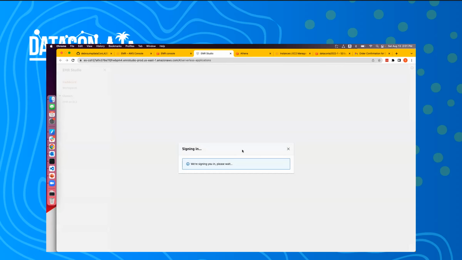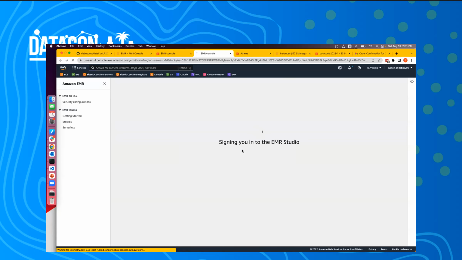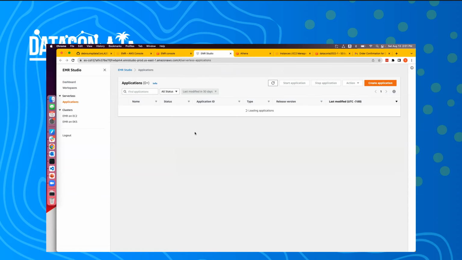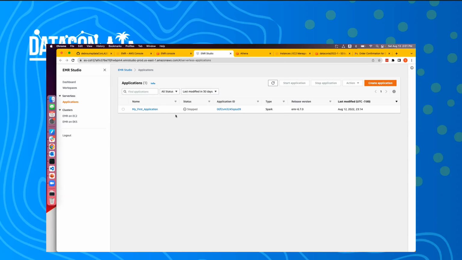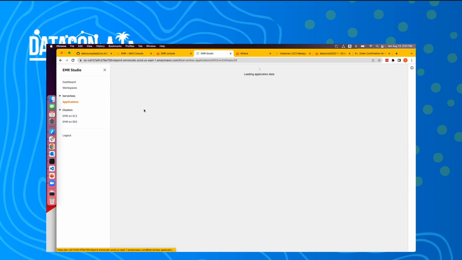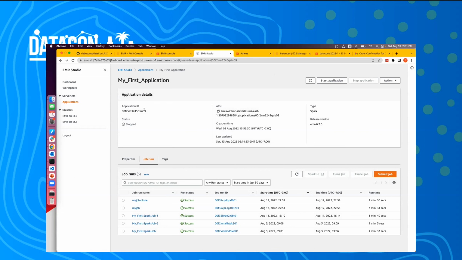And then you are going to see some application. If you're doing it for the first time, you will not see any application. You have to create that application, but I have already created it. Okay, and it is stopped because there is no job running. It's serverless, right? So it will not have any resources.